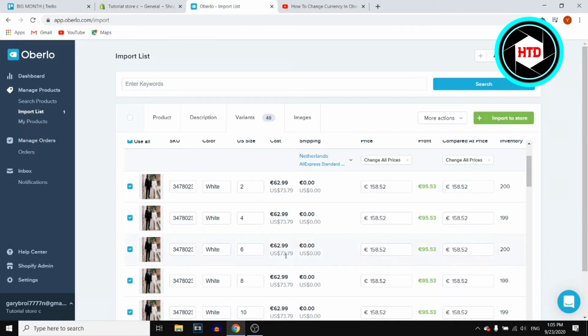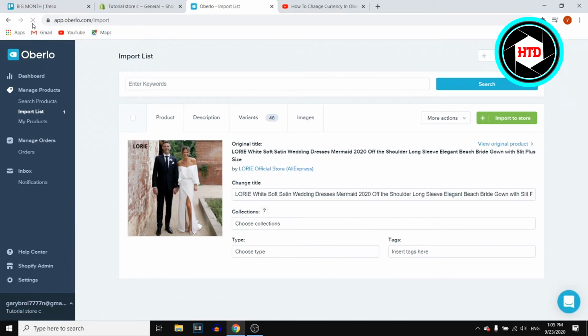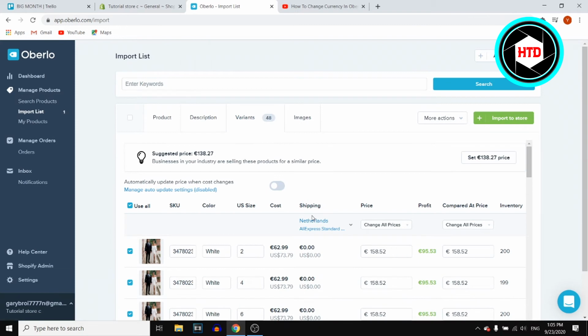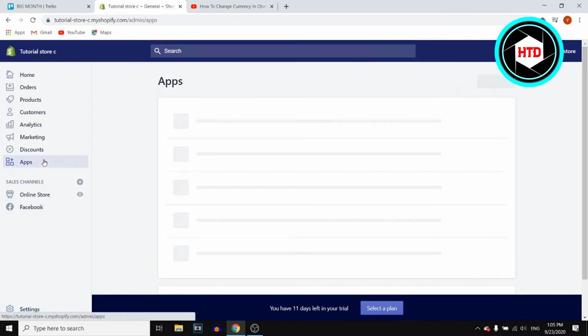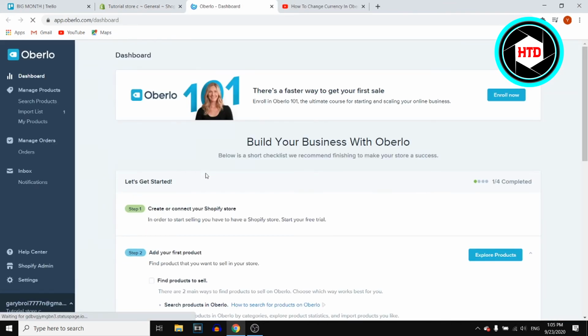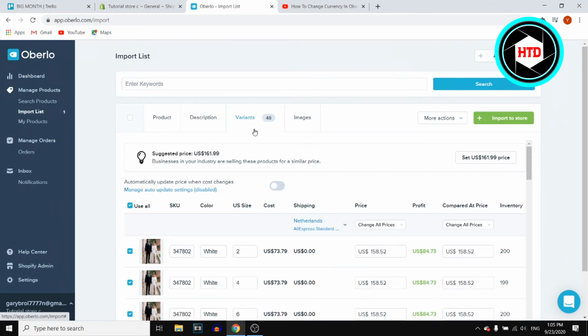Yep, that works. And then if you go back to Oberlo, I'm just going to refresh and click on variants. Alright, so it hasn't changed yet. So what I'm going to do is open it again. Probably needs to refresh. And let's see. And there you go. You can see that it's now in USD.